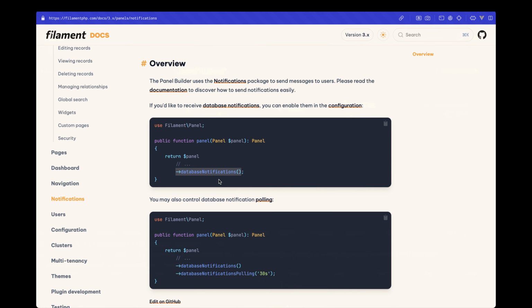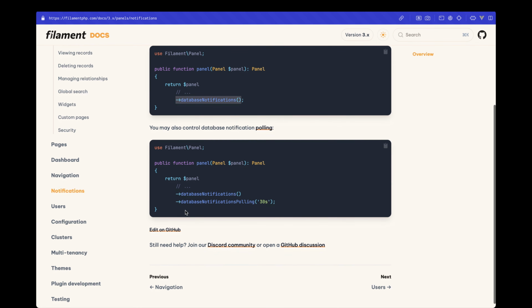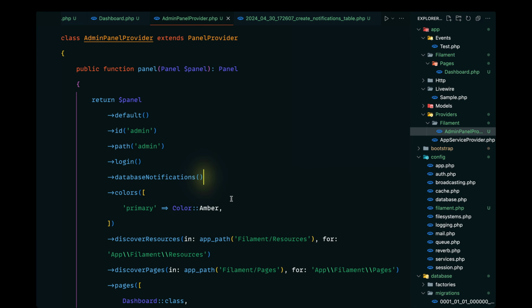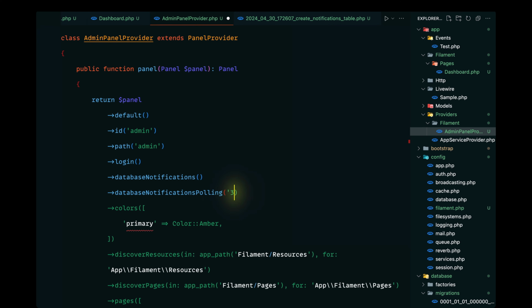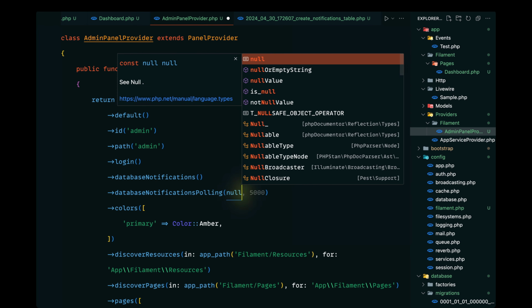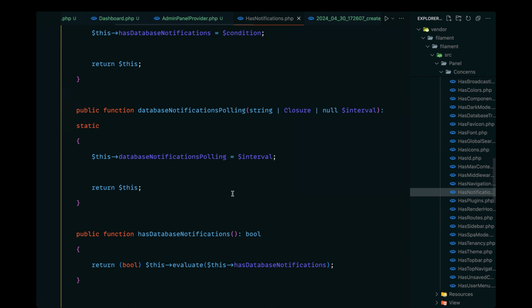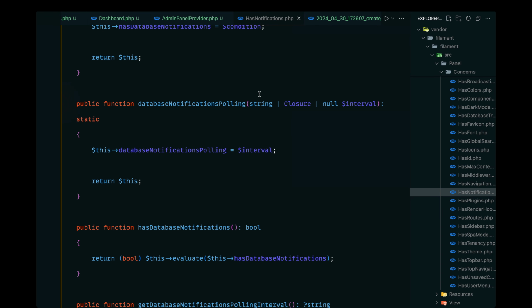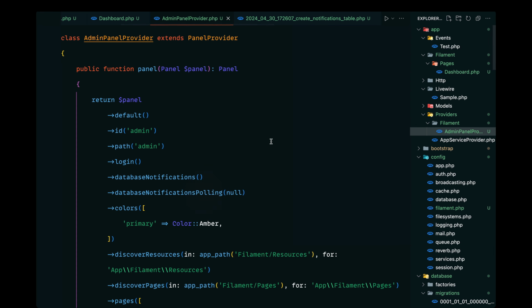We can look into the docs again. To disable that, we can pass databaseNotificationsPolling and pass a null value to it. So instead of 30 seconds, let's pass null. If we look into the underlying class, as you can see, we can pass either a string, a closure, or a null value. If we pass a null value, then it will be disabled. Okay, that's done. And what else do we need?